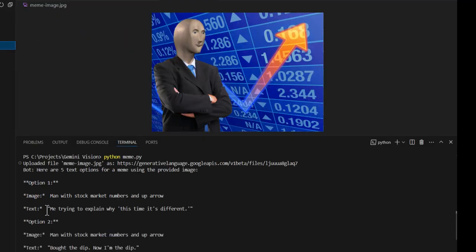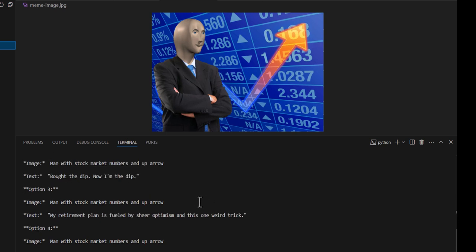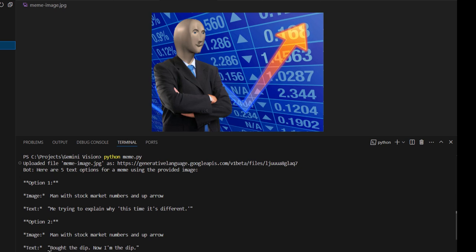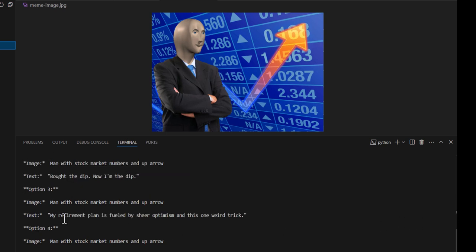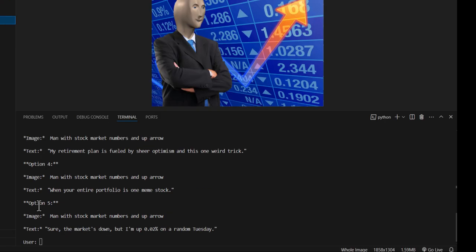So the text number 1 option here is me trying to explain why this time it's different. Option 2 is bought the dip, now I'm the dip. Okay, it's not too bad. Option 3, my retirement plan is fueled by sheer optimism and this one weird trick. Option number 4 is when your entire portfolio is one meme stock. Yeah, I guess. And then option number 5, sure the market's down, but I'm up 0.02% on a random Tuesday.